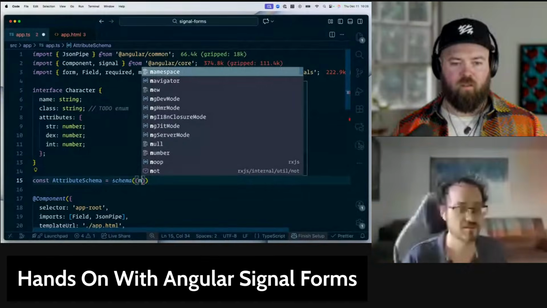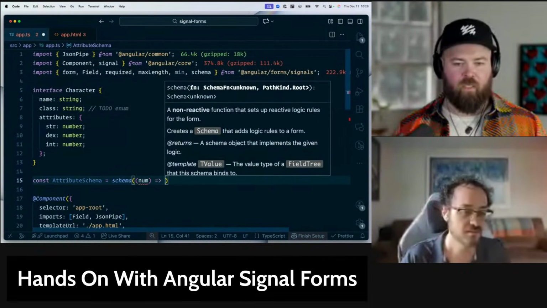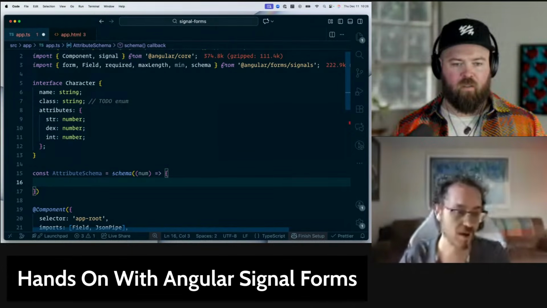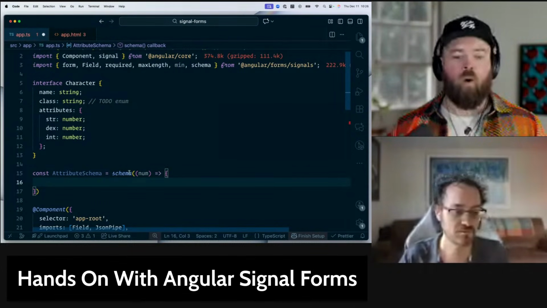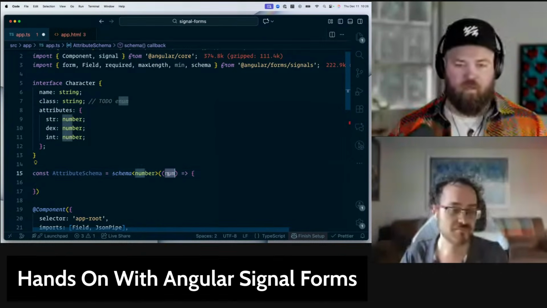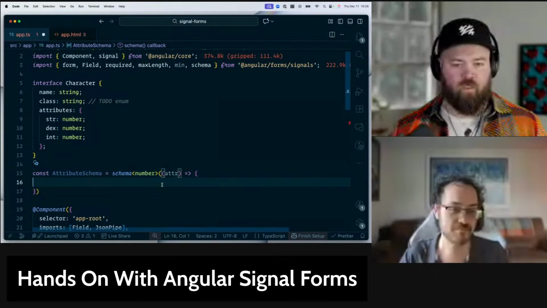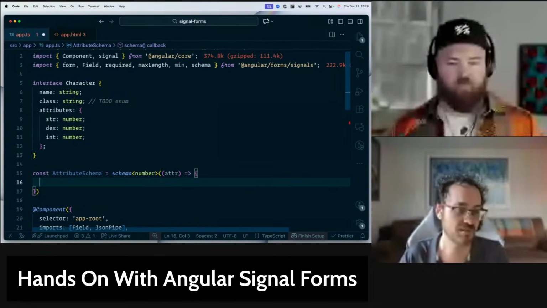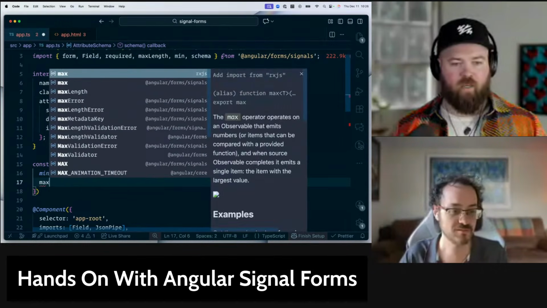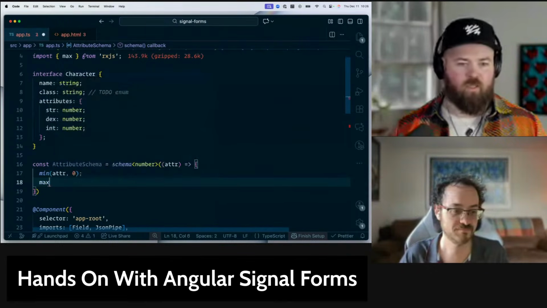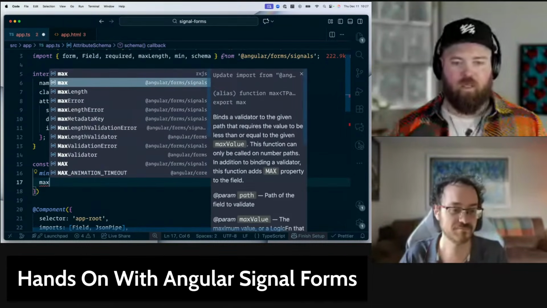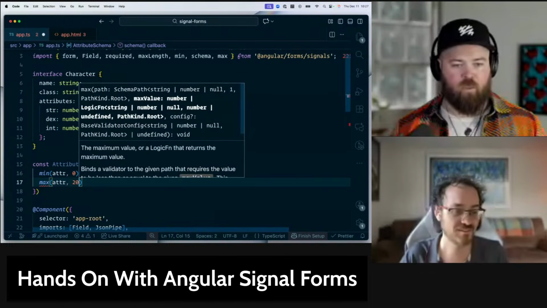Got it. Something like that. So on schema, give it the angle brackets of number. Oh, I understand. Okay, I'm with you. So number is now the attribute. And we can say min of attribute should be 0. And max of attribute. Oops, that's the wrong thing. It's not the one we want. We want the max from Angular signals, and that's going to be attribute, and we'll say 20.